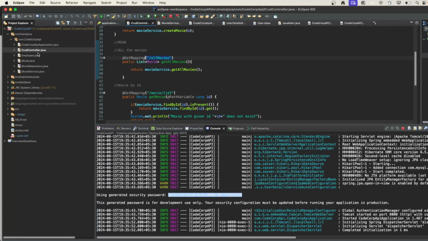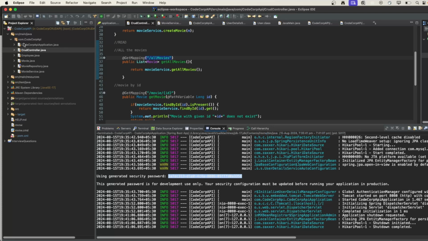Okay, so let's do this practically now. First of all, you can see we have not created any packages here. Actually, for best practice, we should keep all the models in a different package, the controllers in a different package, and so on. So let's first stop our Spring Boot application, and let's move all these classes to their respective packages.